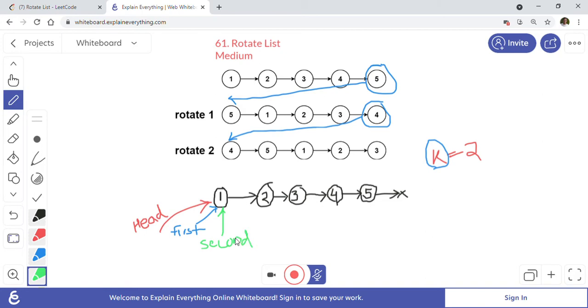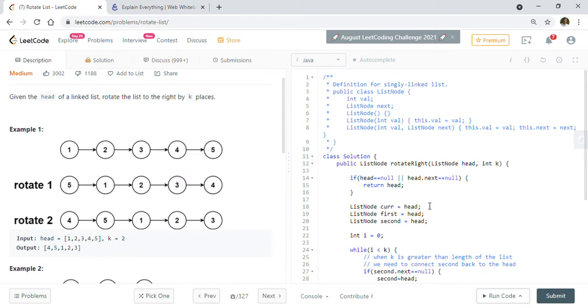And what we will do is move the second pointer by distance k, which is 2 in this case. So first we start and move the second pointer by 2. It will go to 2 and then it will go to 3. So we moved it by distance 2. The second pointer reached here, and at that time the first pointer is still pointing to 1. Simultaneously I'll also discuss the code.